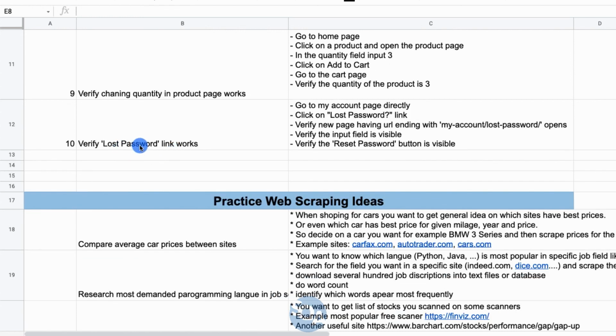There is a lost password link in the my account page, and you click on that. Make sure it opens the right page, and you can go further and actually test out emails. If you want to go deep, you can set up an SMTP server, which is an email server, and verify emails actually get sent out. Okay, that's really, really cool.